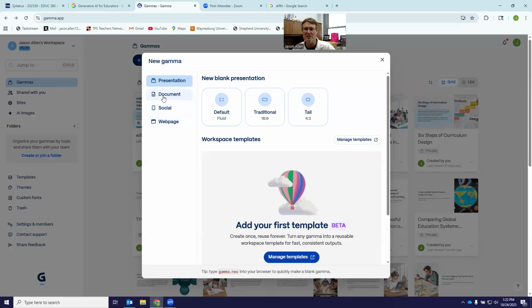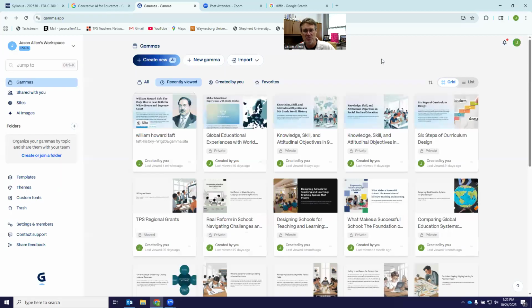You can make websites. You can make social pages. You can make documents. So there's other stuff. I'm just finding most people do websites. I'm sorry, PowerPoint. So anyway, you can make that. Create. Put the word in. You'll be good to go.